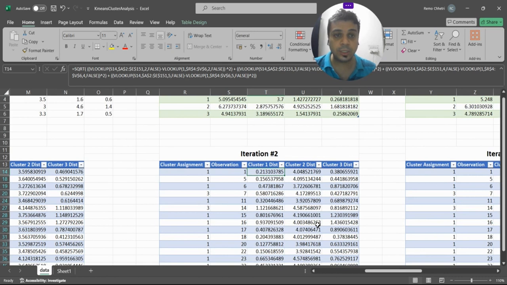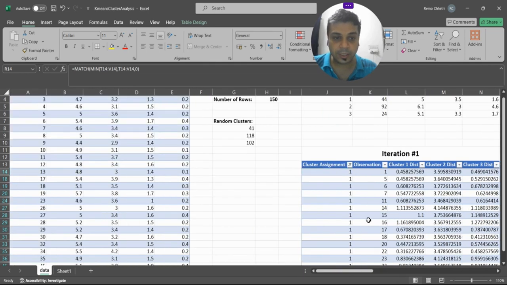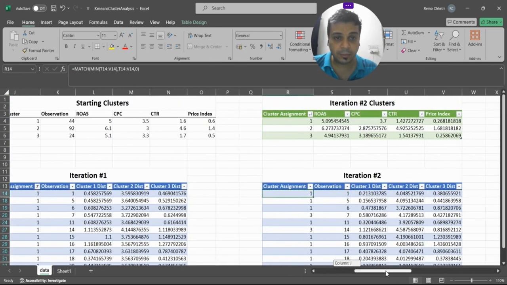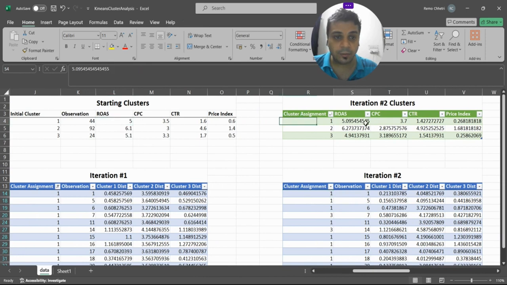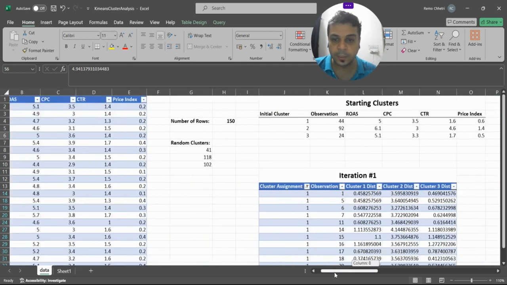Based on the new cluster positions, you have the points reassigned again to different clusters. So you will see that in some cases, for instance, in terms of the cluster points, they had also changed in the first iteration, right? After the first iteration, you see the rows had changed, the CPC had changed, the CTR had also changed for the first cluster, and there were some changes for the other clusters as well. So not very big, but they will change only by small amounts every time. So that's how this process works.